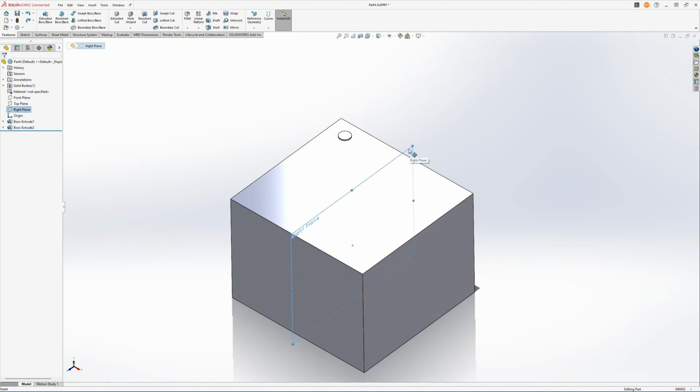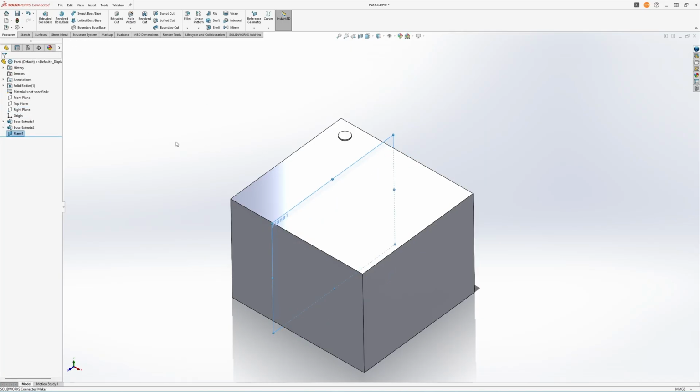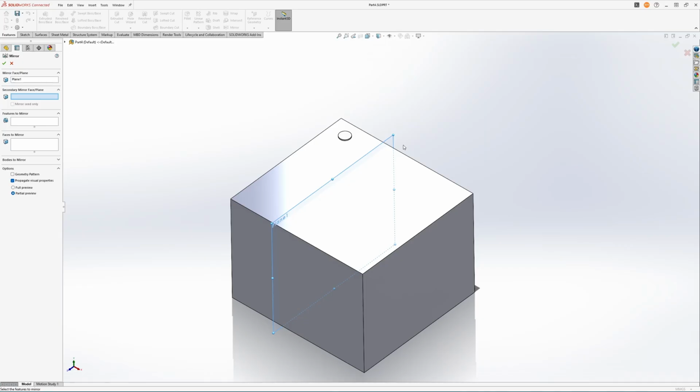I'm going to hold down Control while I select this plane and the edge, and I'm going to drag, and that creates a new plane reference to this. And I want this new plane to be, let's say, 5 millimeters away from this plane. I'm going to click OK. Now we have a new plane that we can mirror around. So let's try to mirror that pattern around this.